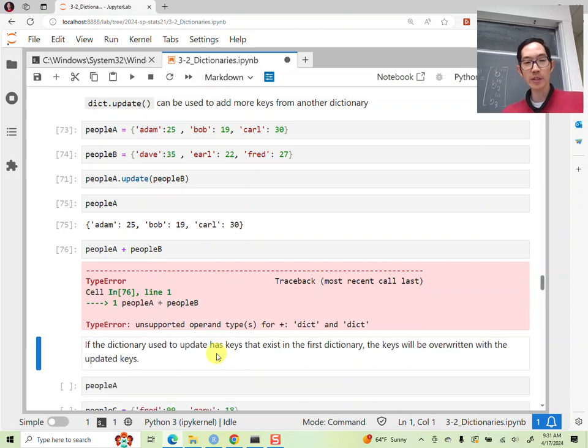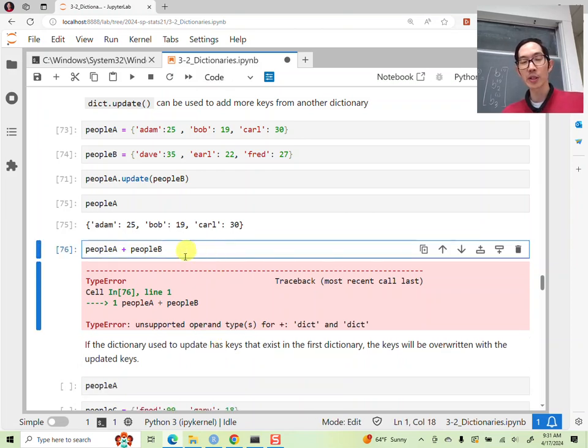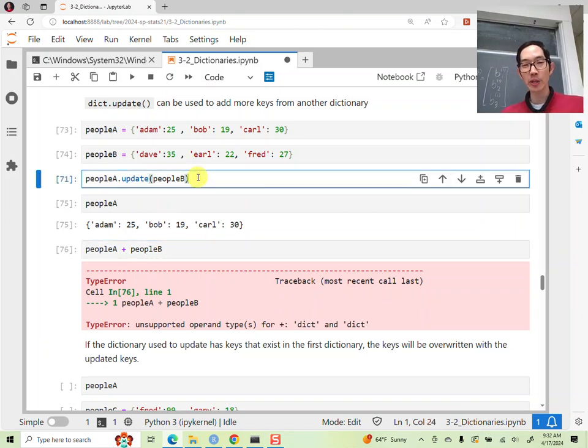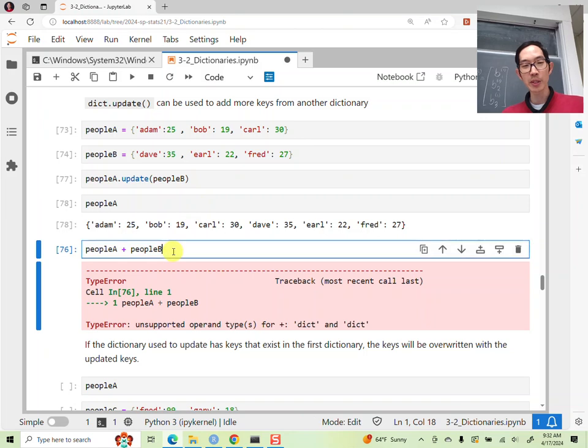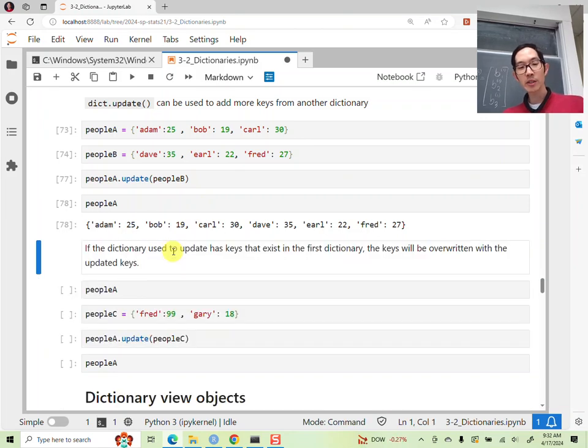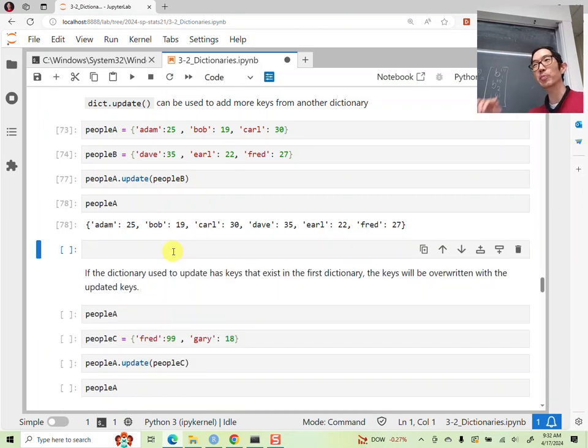Why do you think the plus operator is unsupported? Effectively, I just want A, B, C, D, E, F all together, right? This is just what I want. I want people A update people B. Why do you think I can't just do people A plus people B to get the same thing? Because that's effectively what I want, right? What do you think?